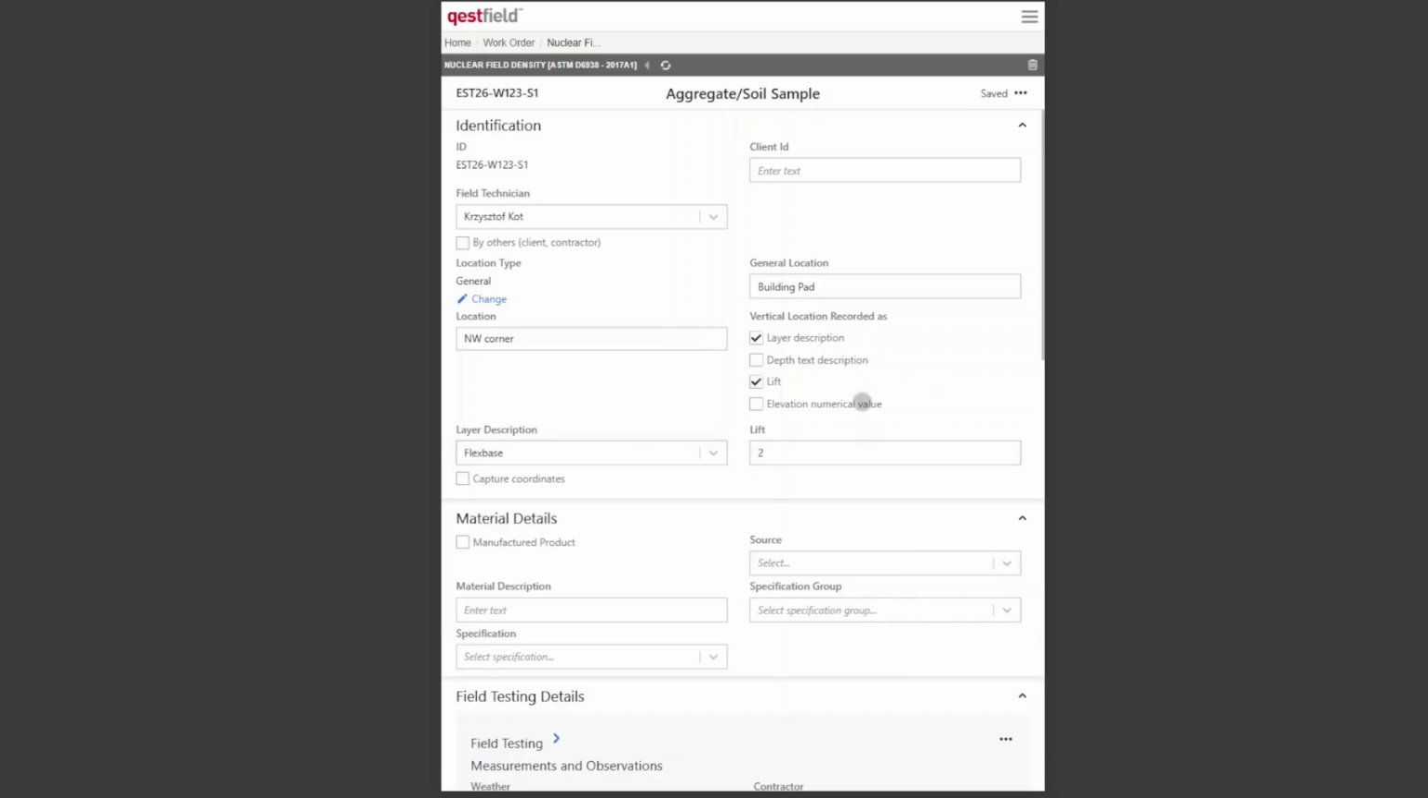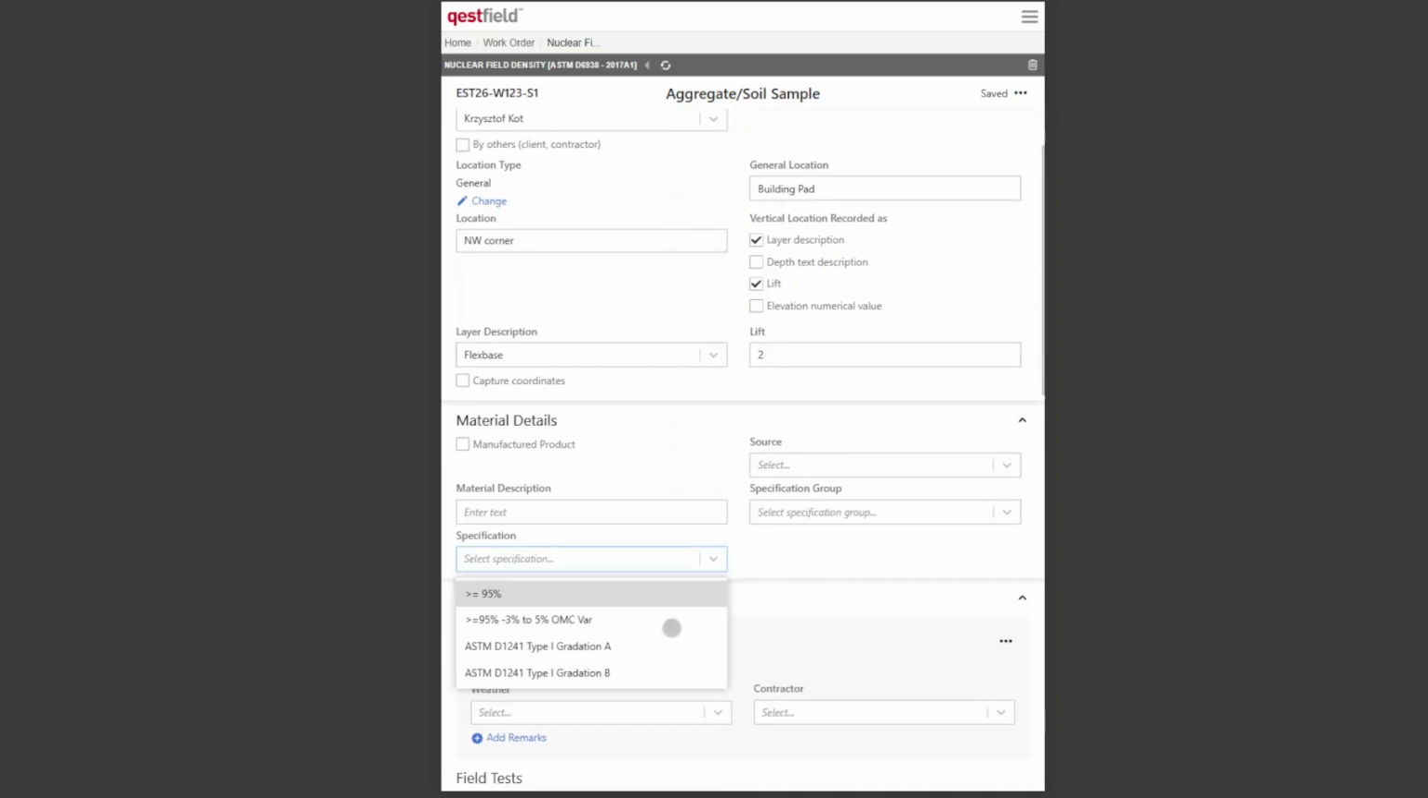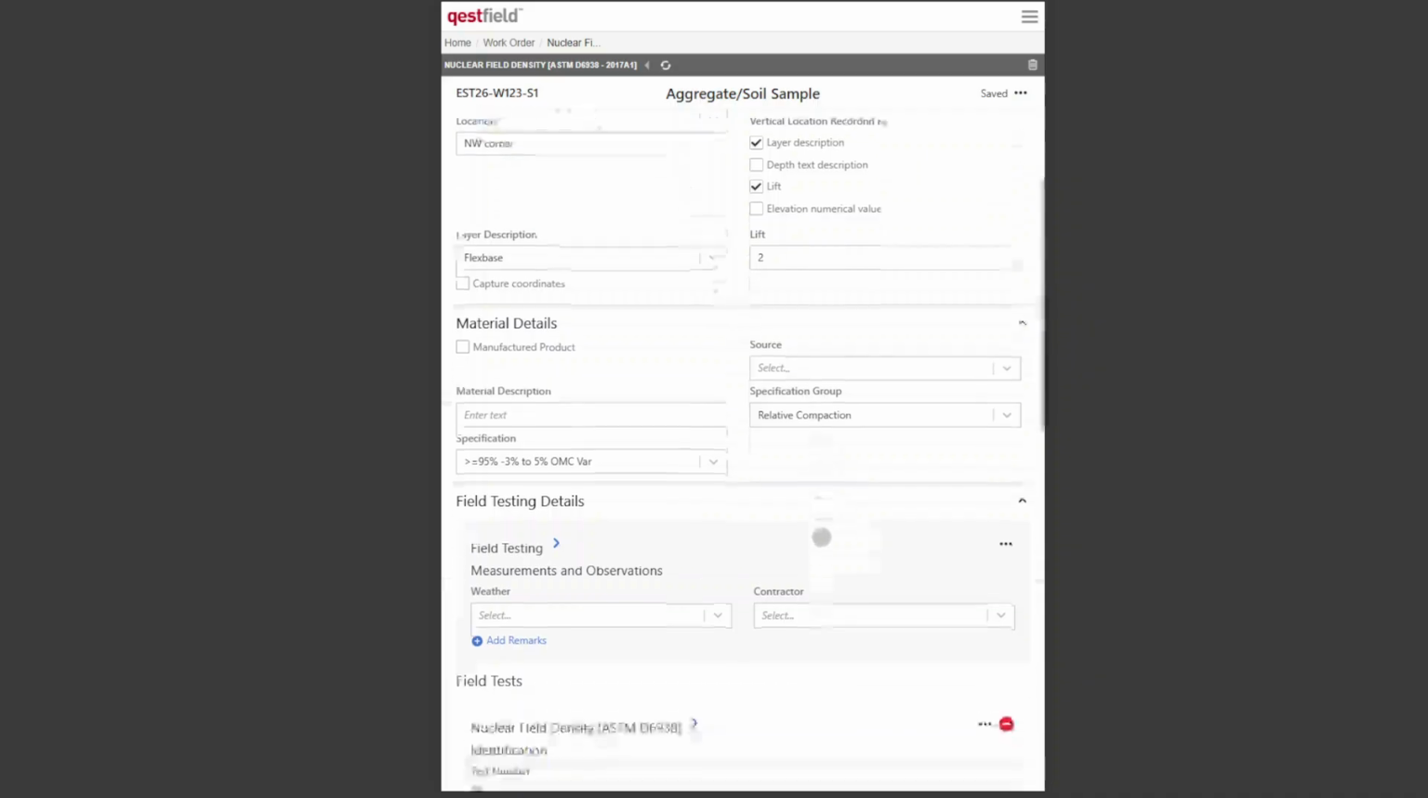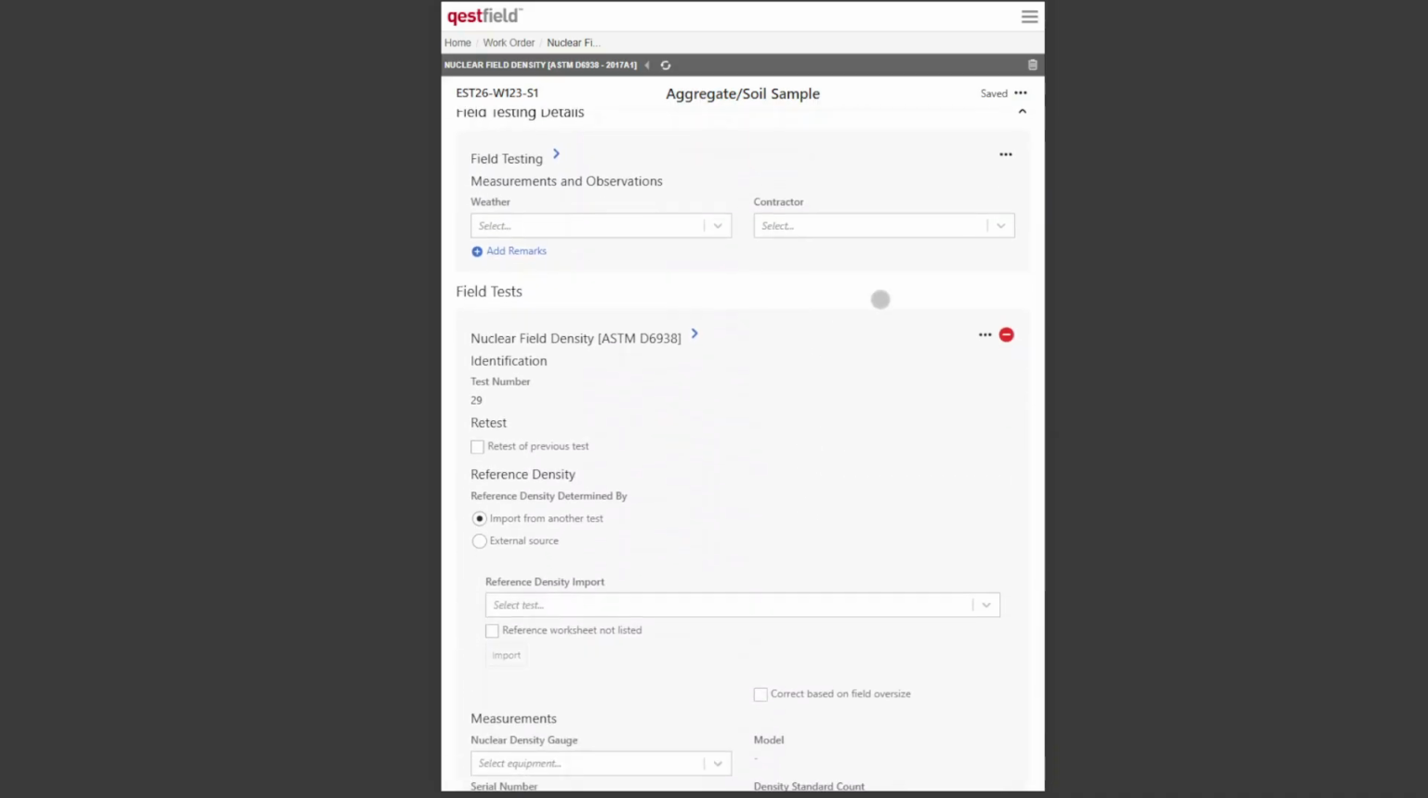This is followed by material details, which we will leave blank because in this case they will be coming from our selected Proctor value. Finally, on the sample, we'll select a specification to get our limits and we move on to the actual test observations and details.